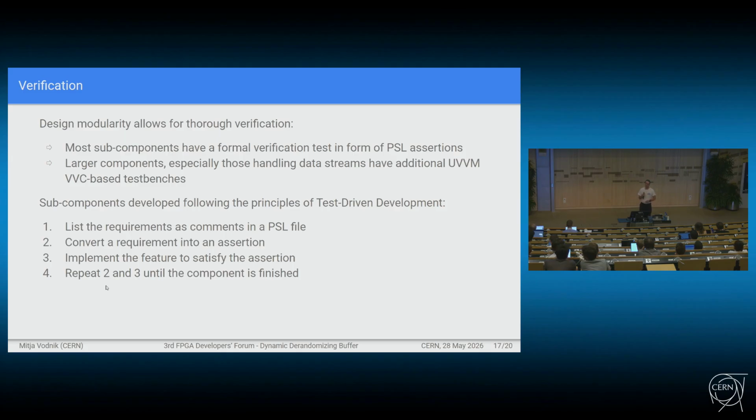So a bit about the verification. Most of the subcomponents that I've showed you have a formal verification test, and larger components, especially the ones handling data streams, have also UVVM-VVC-based test benches to verify their behavior properly.